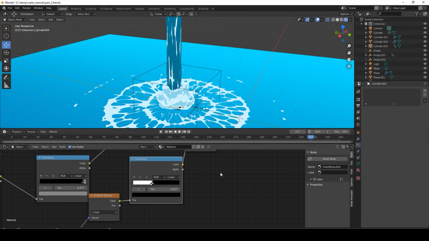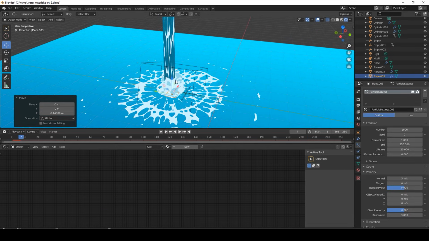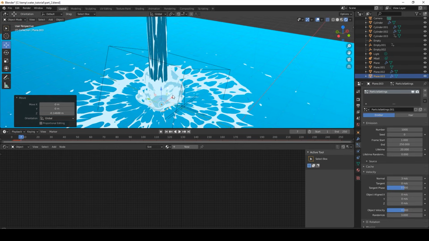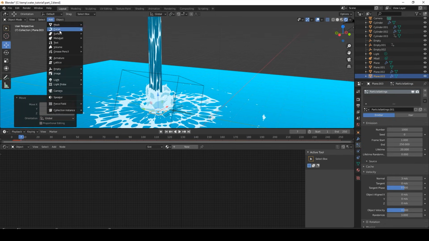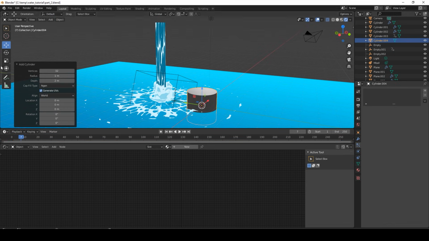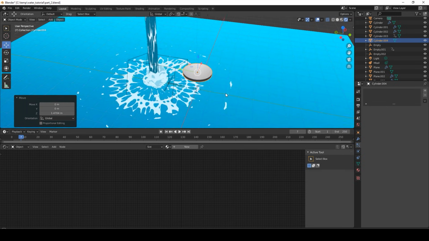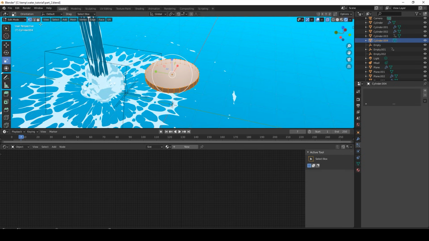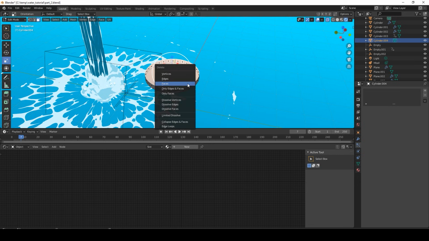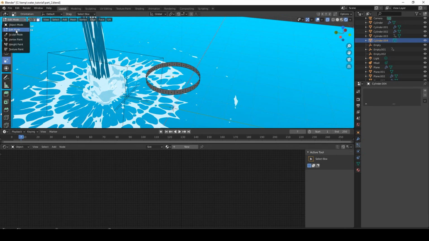And now last but not least, I'm going to add some bubbles. To do this, we're going to select a cylinder. And we're going to use it as a particle emitter. Let's go into edit mode. Let's select the upper face. Let's delete it. The lower face, let's delete it too. Let's go back into object mode.